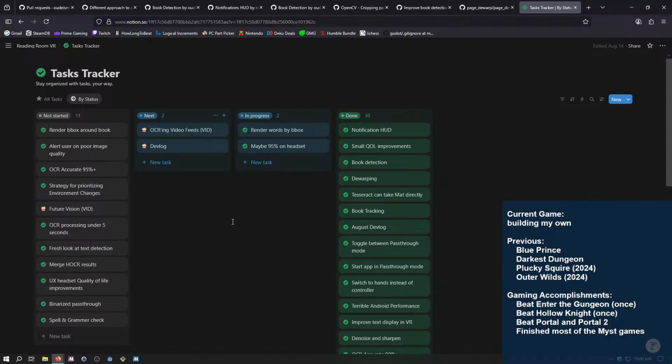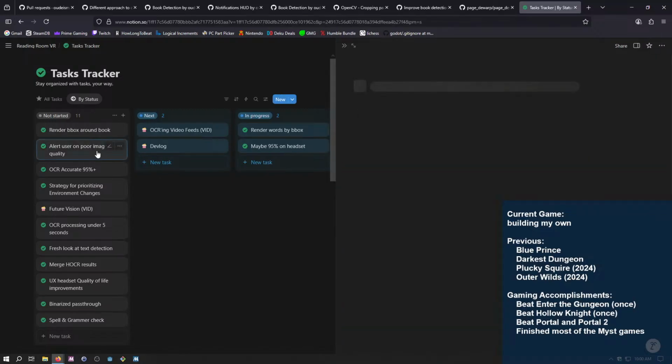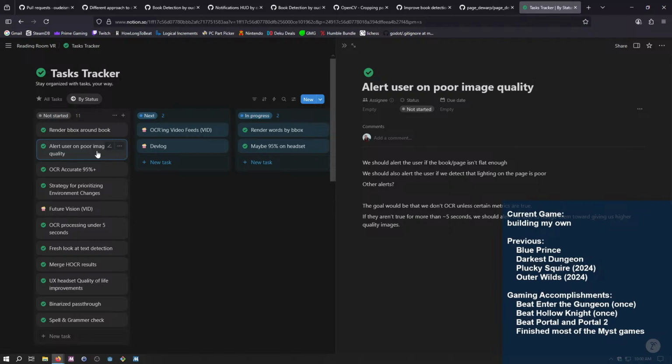Alert users on poor quality image. Actually, are we doing that? I should alert the user if a book page isn't flat enough. Yeah, actually, we implemented that last week. The app's starting to look pretty good.